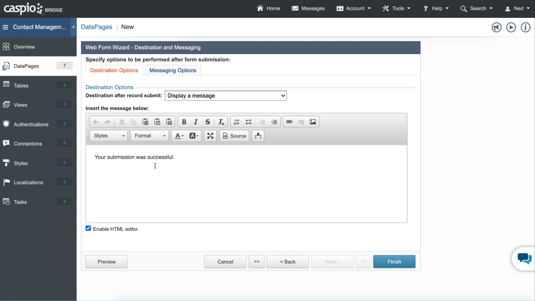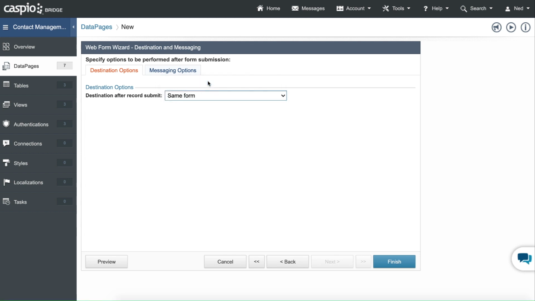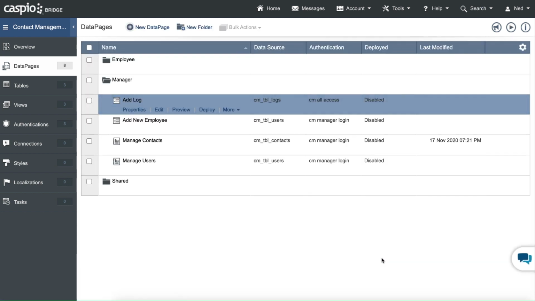Because I'm going to be looking at all of those logs directly underneath my submission form, I just want the form to refresh. So as soon as I submit the form, I'm going to be able to see that data directly underneath the form. So there's no need for the confirmation message. We're going to hit finish, and that's our 8th data page. We have one more left to build.